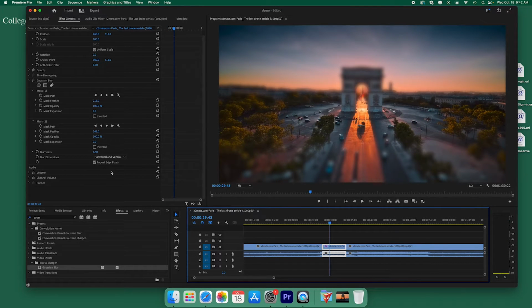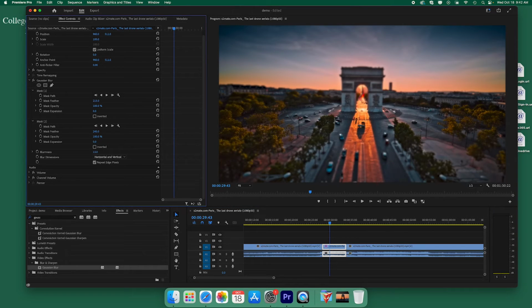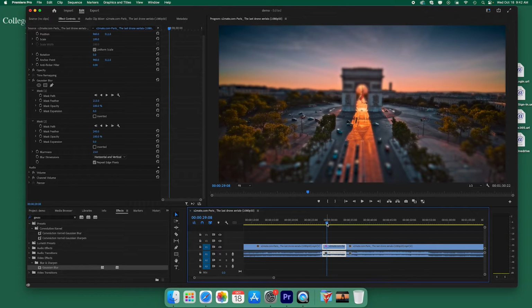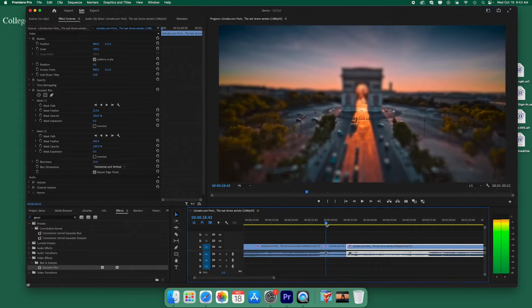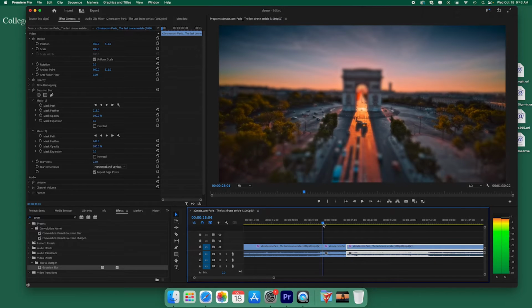Now the rest of it, you're gonna be playing with the settings for the mask feather and blurriness. Some shots may need a little bit more blur, some less, some maybe more feather or less feather. These are things you're gonna have to work with and tweak depending on the individual shots you're working with. All right, next up is how to speed up the footage.